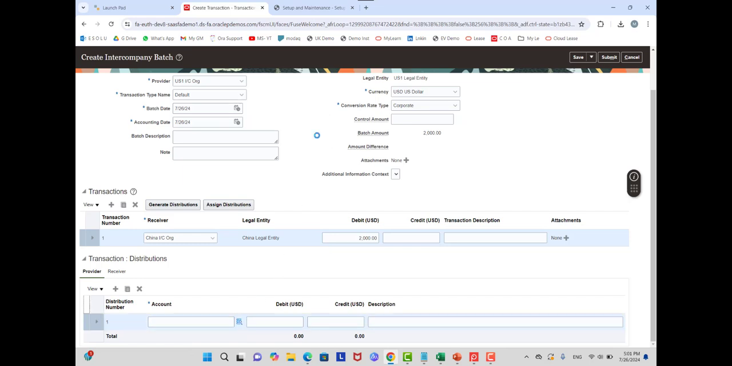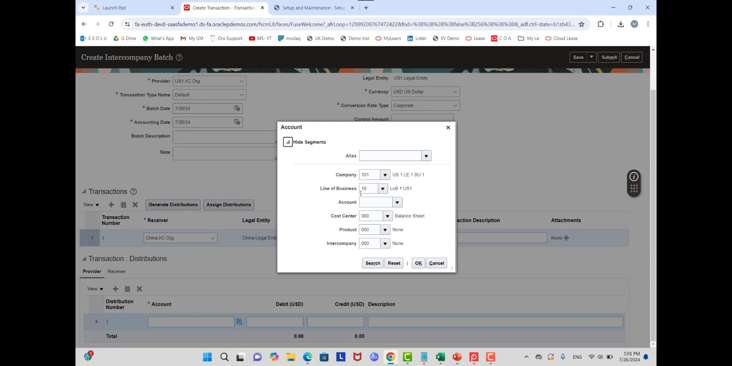So let's check our segments. We have company, line of business, account, cost center, product, intercompany. So I can make a default value for line of business, for cost center, for product. For intercompany, you can maybe create it as a default or not. For the account and the company, it depends on the provider and the receiver account and organization. For the account, you have to set up either by transaction type or just the account to drive a specific account. For the IC, either mapping set, transaction type or whatever.